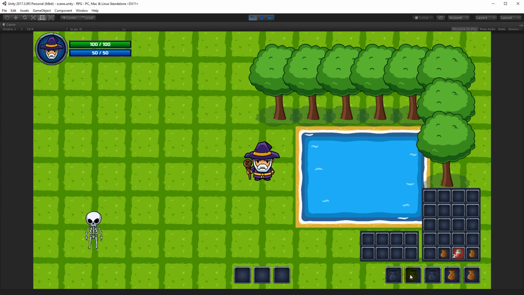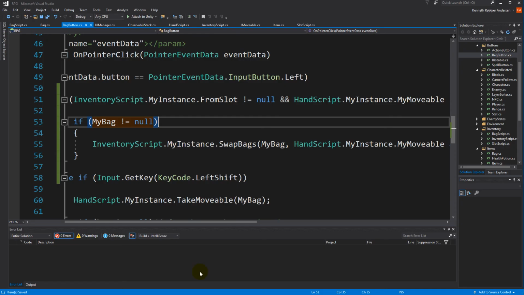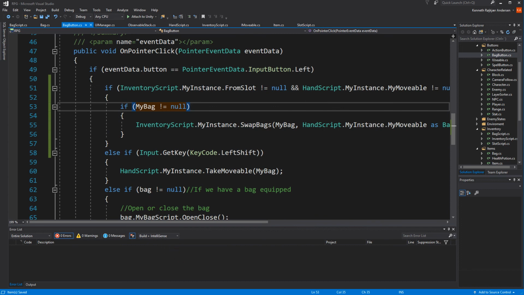But we can't press the others here. I can't pick this one up and equip it here by clicking. So there's a few more lines of code we need so that we can pick up a bag and just put it somewhere here, anywhere we want. Now I just dropped it on the ground, but see here. Okay, where do we need to write that?